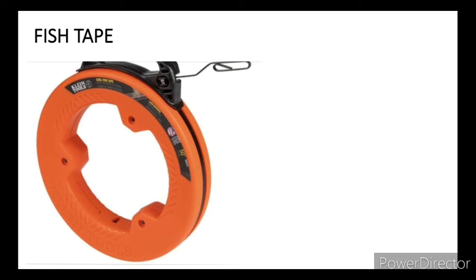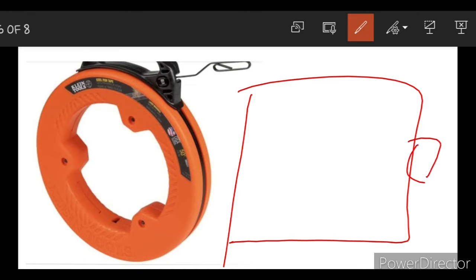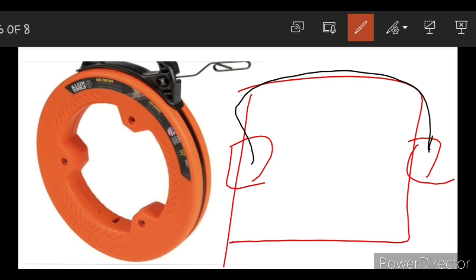So for example, this is a room. I have here a circuit breaker, and I want to put a wire to this end and to this end, so I will be using the fish tape.